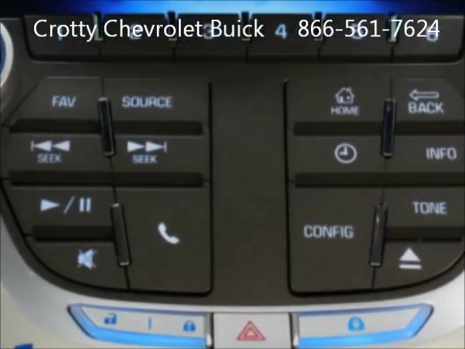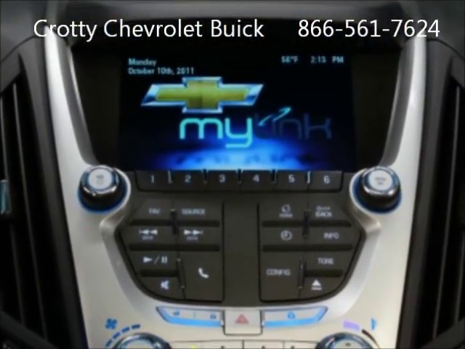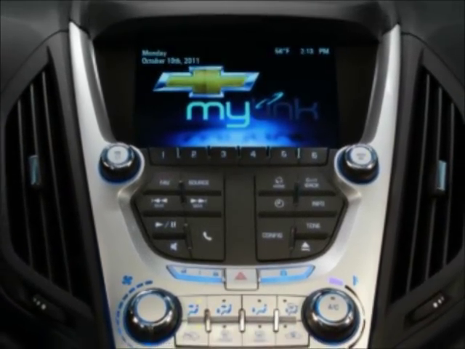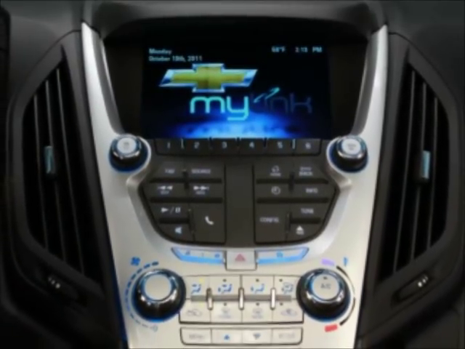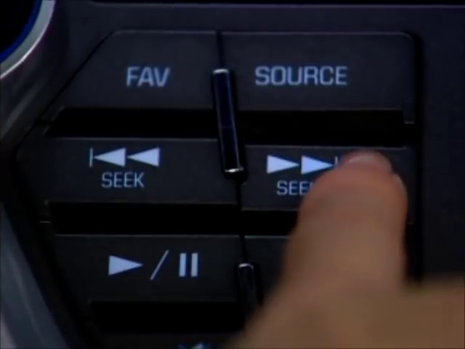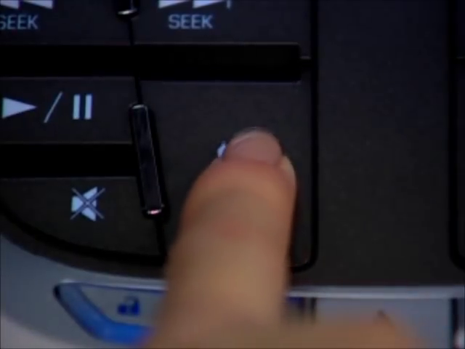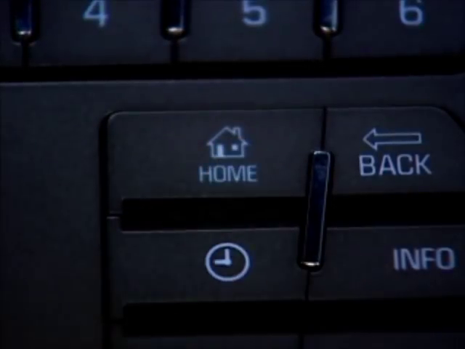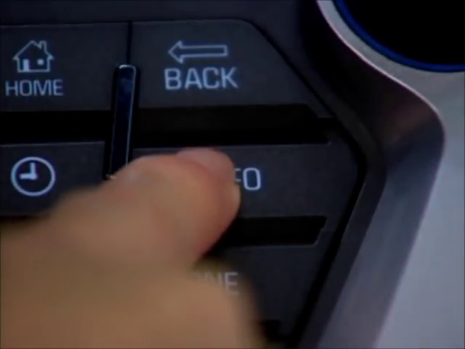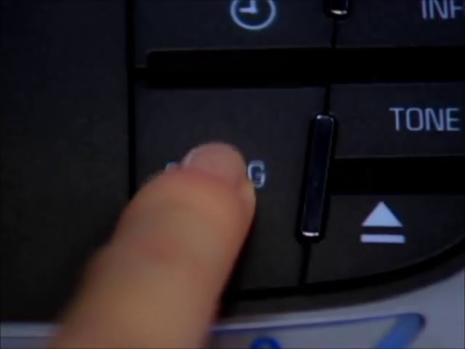Moving to the faceplate buttons, you see the redundancy with a touchscreen. The configuration of these buttons will vary from radio to radio, so make sure you see the owner's manual for differences and complete details. The buttons include Favorites, Source, Seek, Play Pause, Mute, Phone, Home, Back, Clock or time and date, Information, Tone, Eject, and Configure.